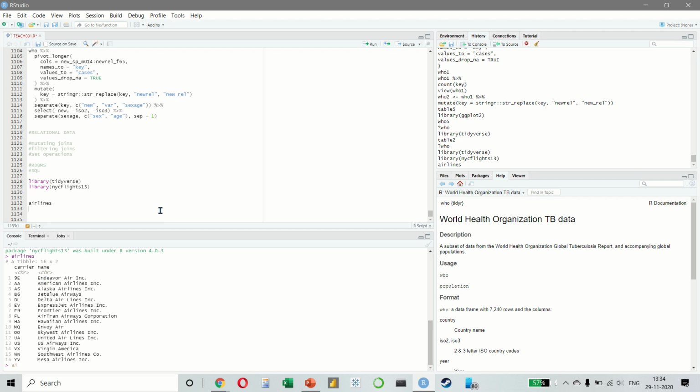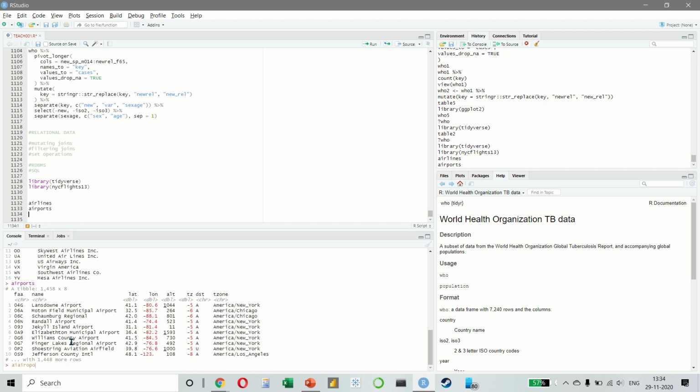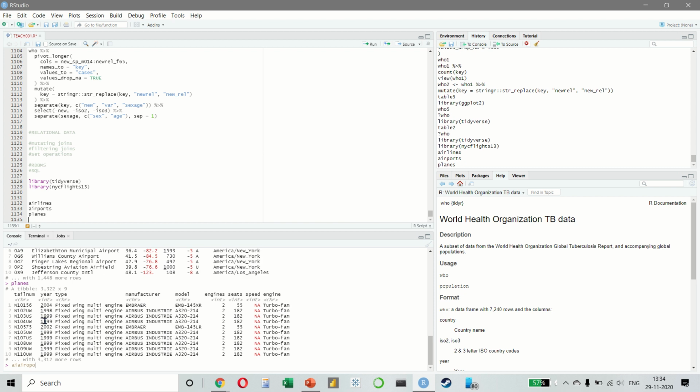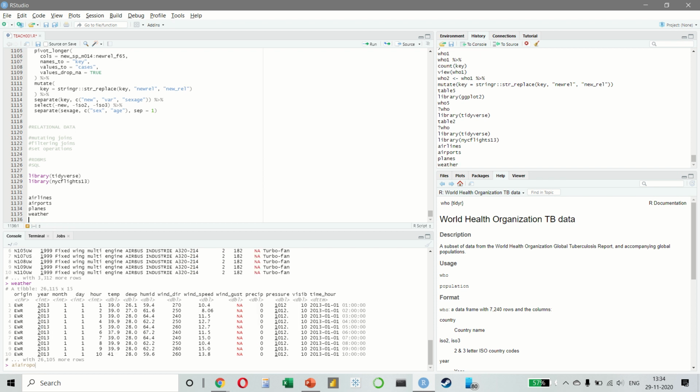If you look at airports, airports gives us information on all the airports. So there are 1458 records. After this, we have planes, which gives us data for different types of planes. This is identified by the tailnum. We have weather, which gives the weather at each NYC airport for each hour. So there are 26,115 records.